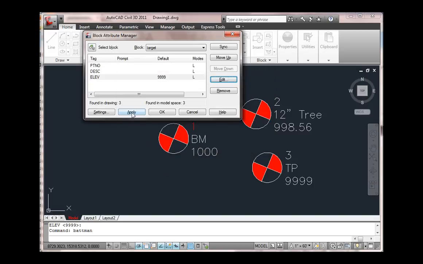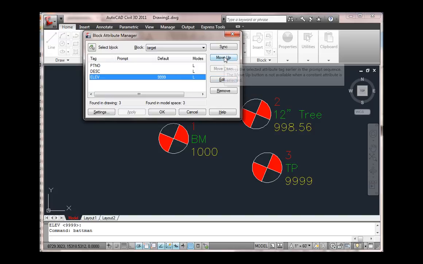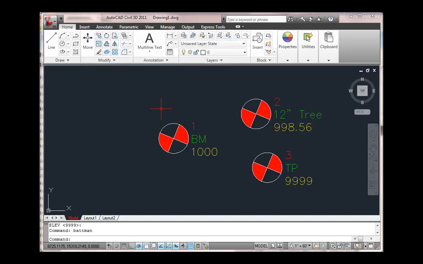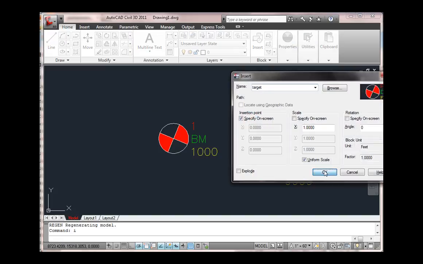Now if I apply, you'll see that all of them have changed colors. Okay, I can also move it up and hit apply, and you'll see the elevation now for target has been moved up in the edit chain. Move it up again, and then I can make it and apply. I can make it at the top. So the next time I bring in target, say OK.